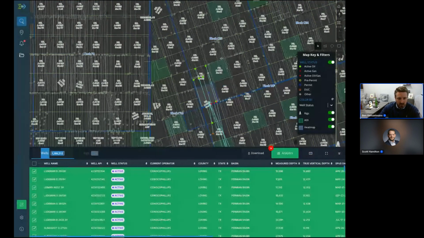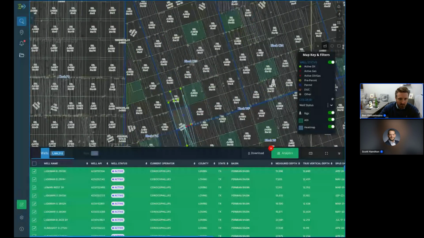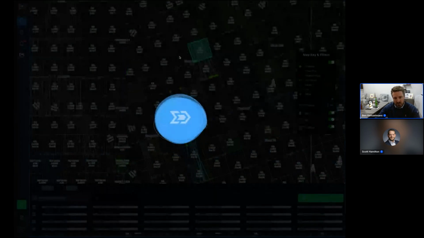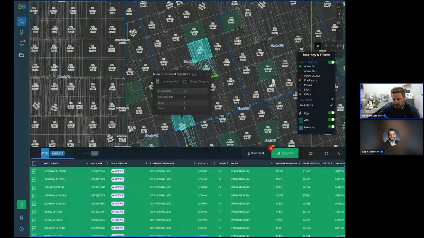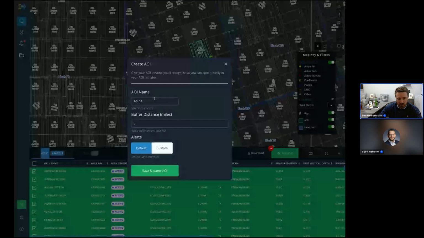In this case, I'm going to keep drawing, since you may have a larger position that you want to continue to draw. You can build out as large of a position as you would like, as long as the area of those polygons doesn't exceed 10,000 square miles. And then I can save that as an area of interest, call that whatever you want. I can add a buffer around that of 1 to 5 miles. And you will actually get daily email notifications.